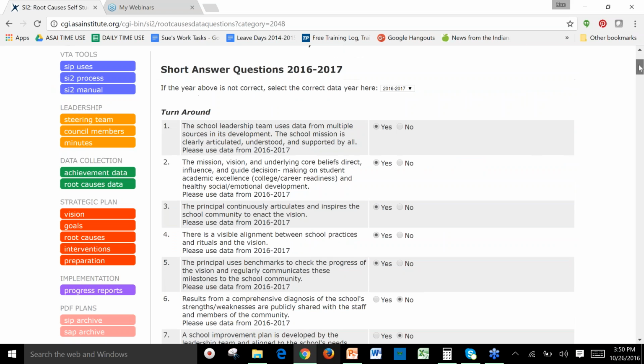We've tried to make this not very time consuming by just making all of these yes, no's. So you're just looking through these statements, which are from the turnaround principle rubric that DOE publishes, and we've already checked what you said last year. So we just need to read through and see, has anything changed here? If so, then you can change it, however you need to. So we're just updating this page.